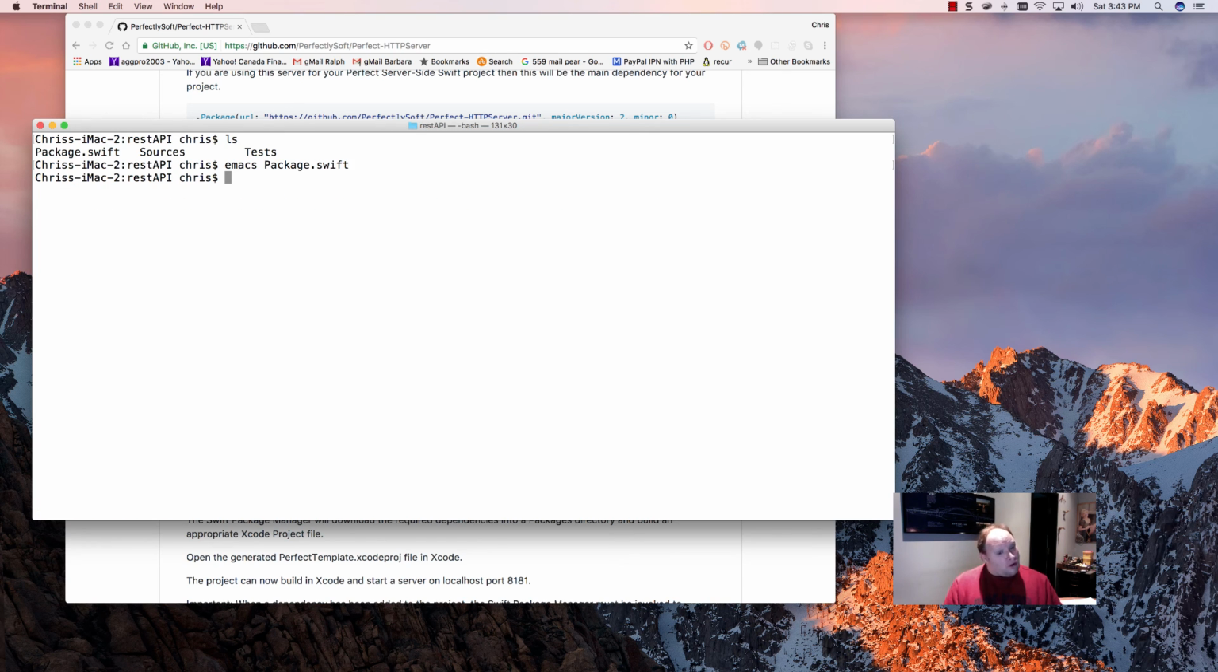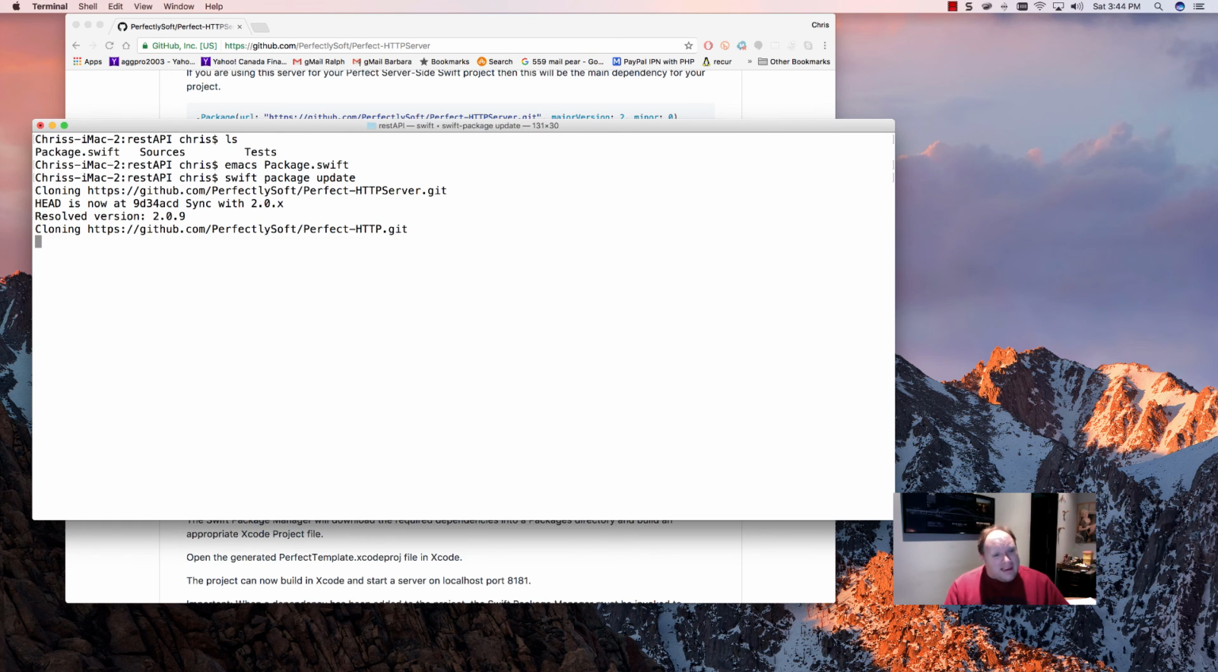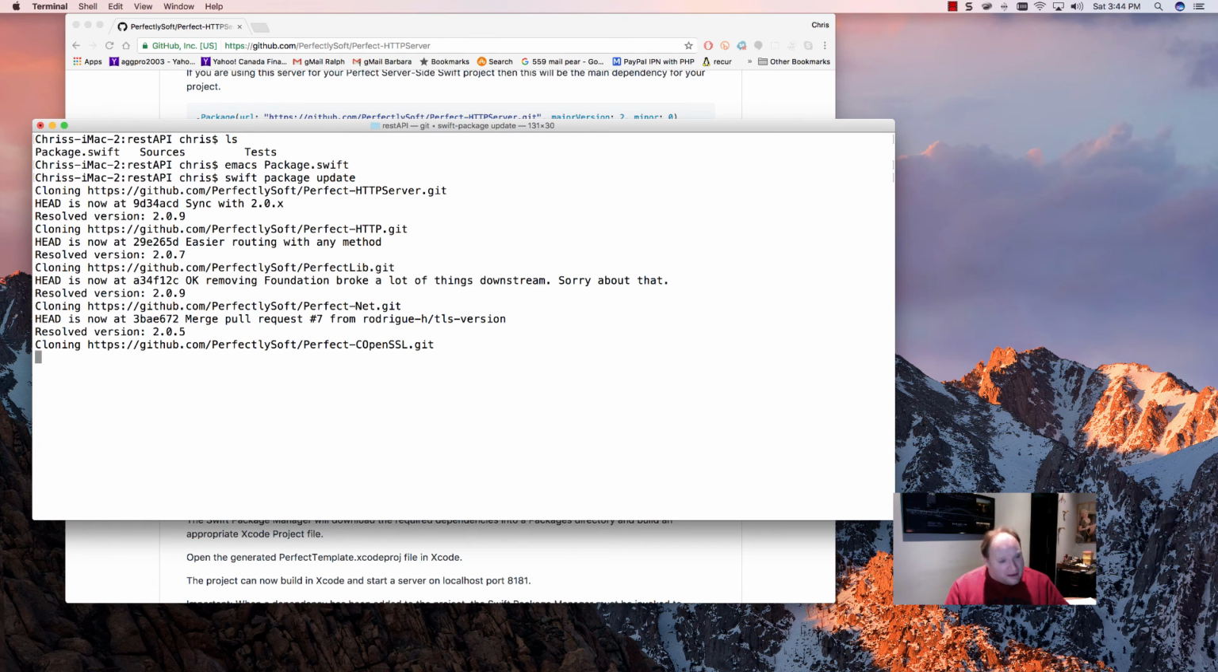I've now told this package what it depends upon, so now it's time to make sure the dependencies are fulfilled. To do that, we do swift package followed by just the word update. And if all goes well, we're going to get a bunch of packages downloaded. And notice they're all above 2.0, so we're grabbing anything with 2.0.